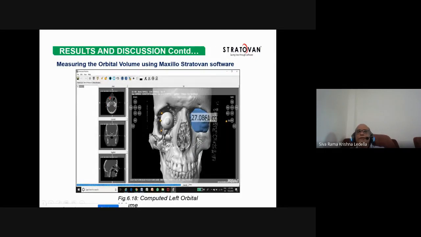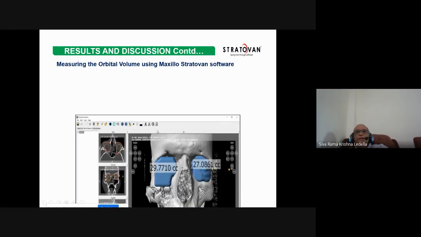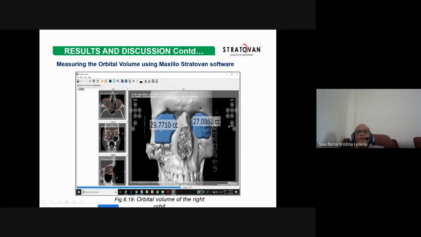We got 27.0861 as the orbital volume of the unfractured side. Then we found out the fractured side. How much is the orbital volume without doing any operation? That also we measured here. It was 29.7710 after fracture. This is the amount of displacement that happened. You see, earlier it was 27.0861, now it is 29.771. This is the amount of variation.